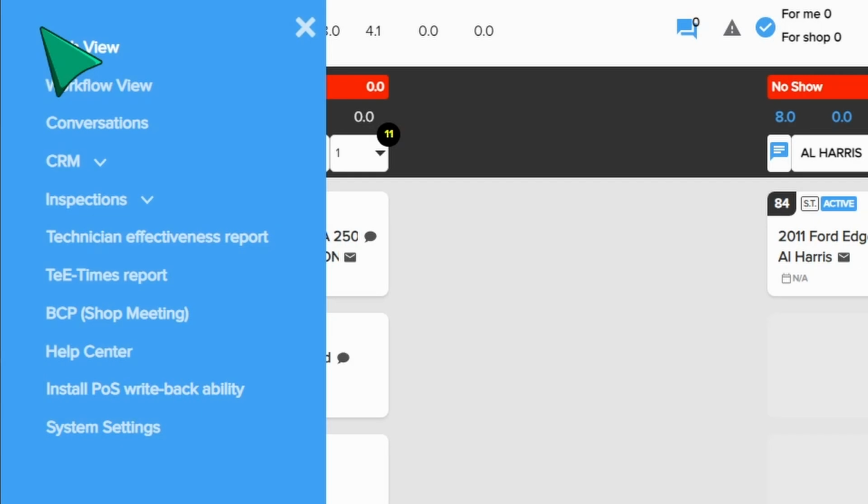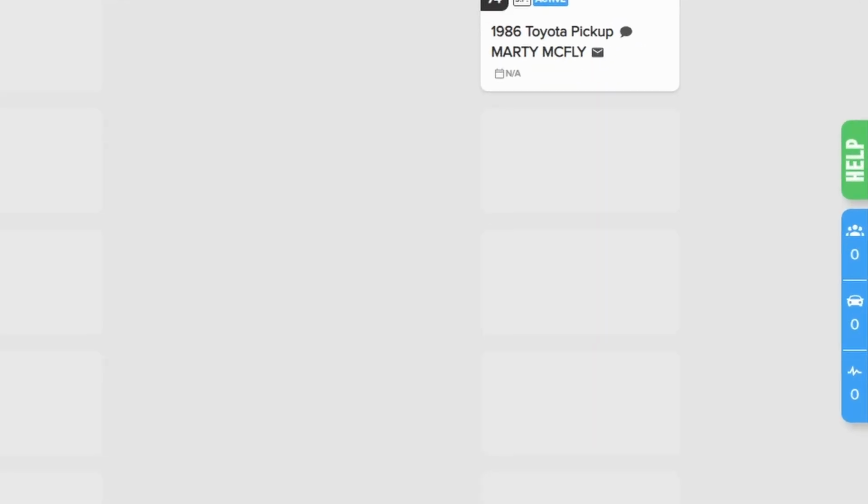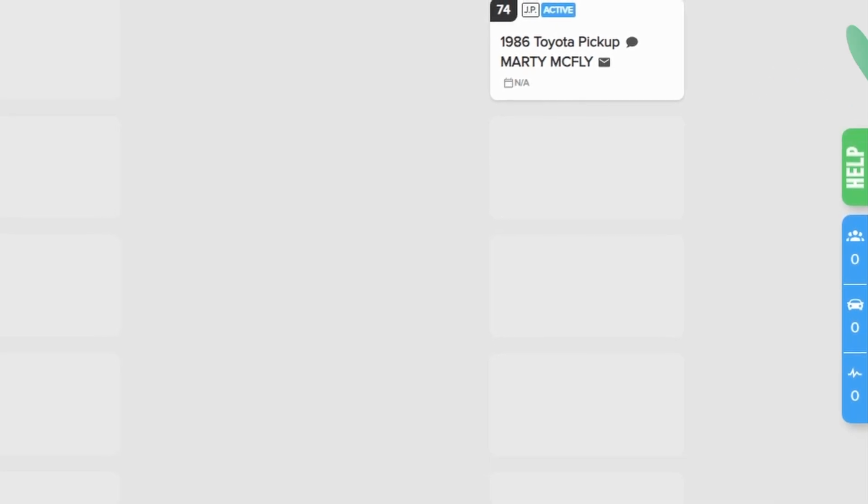This will give us a prompt to download the SmartFlow add-on. All we need to do is follow the prompts, download the add-on, and we'll be all set. If you do not see this icon or run into any issues, be sure to use the Help button on your Today's Vehicle page, and tech support will help walk you through any issues.